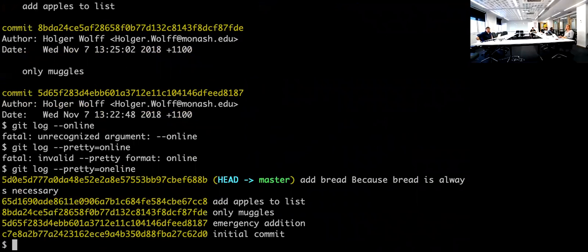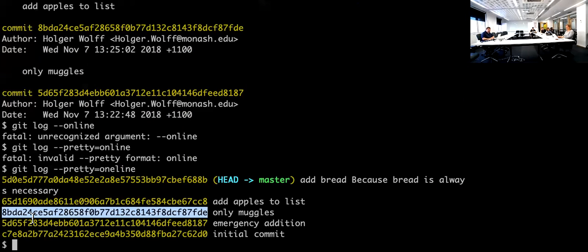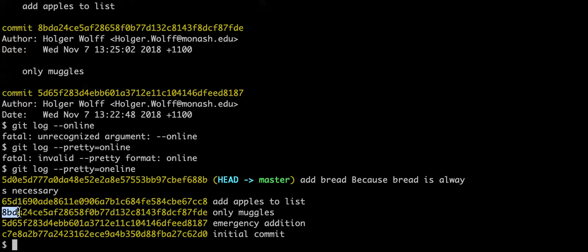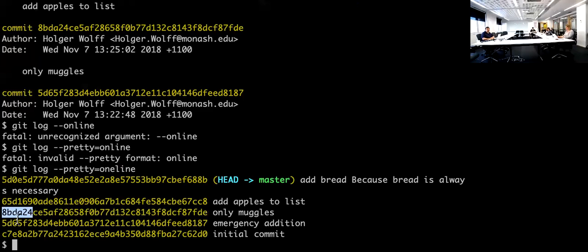It's just a shorter version because I've now put too much there. So I said before that these commit IDs uniquely identify every commit. You don't usually have to use the whole thing. Often it's enough to just use the first four or six letters. So if you want to find out what the change was for this emergency edition, I just use these first six letters.